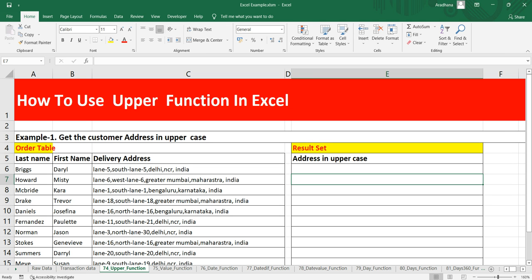I'm Atul, and in this video we are going to discuss the UPPER function in Excel. Most of the time in your day-to-day life you might get your data in Excel and you have to change the case of a particular string, and then you have to use uppercase. The UPPER function in Excel converts a text string to all uppercase letters.